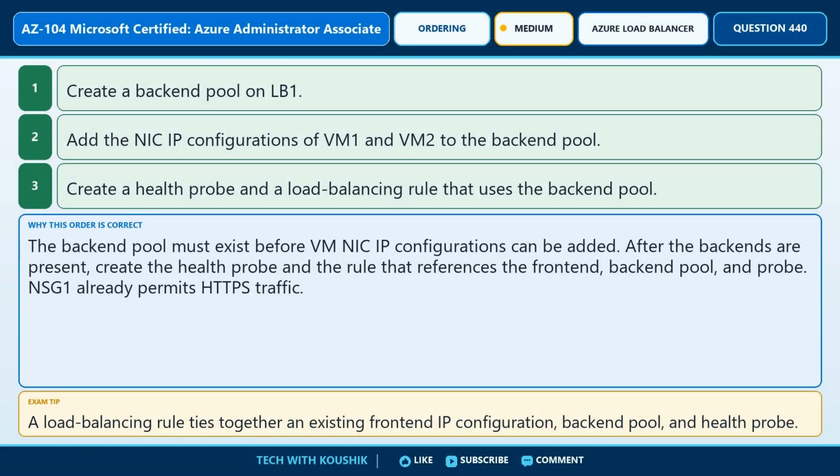The correct sequence is as follows. The first item is create a backend pool on LB1. The second item is add the NIC IP configurations of VM1 and VM2 to the backend pool. The third item is create a health probe and a load balancing rule that uses the backend pool. The key reason is the backend pool must exist before VM NIC IP configurations can be added. After the backends are present, create the health probe and the rule that references the frontend, backend pool, and probe.